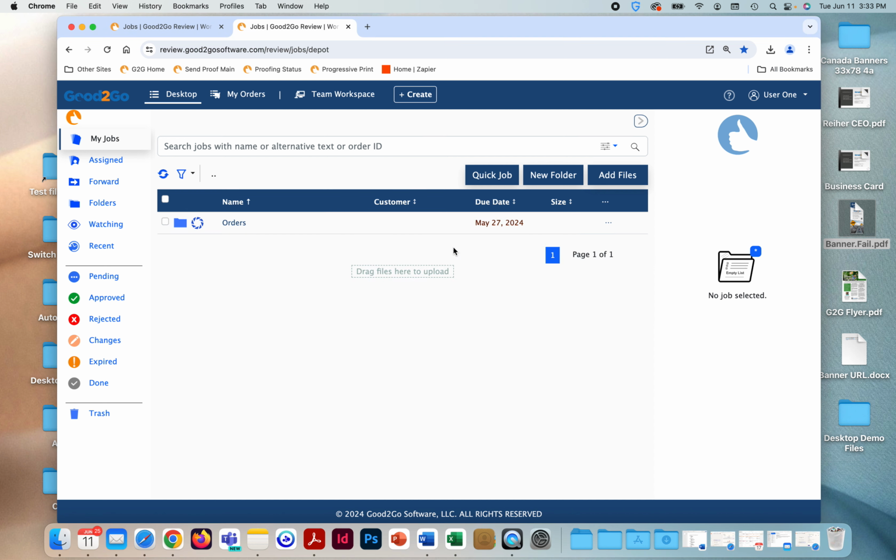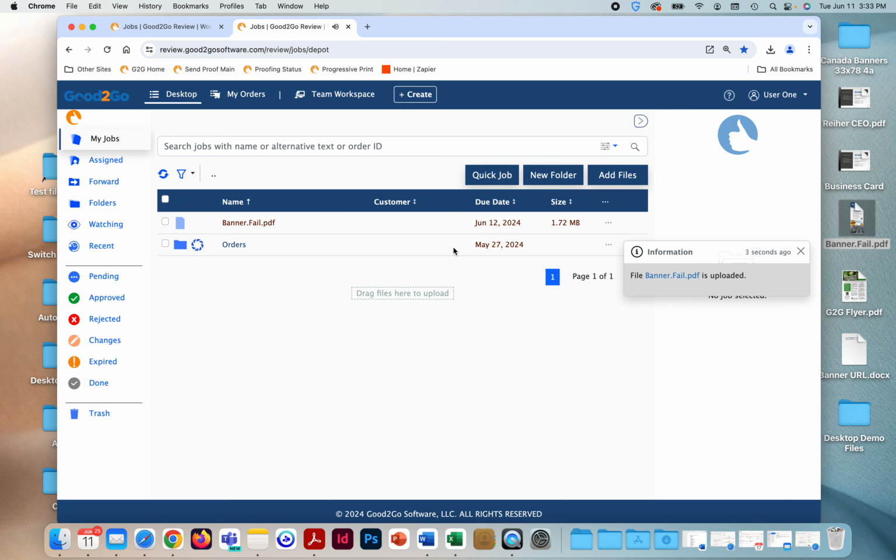Okay, so this Zap is running, so the only thing I've got to do to initiate this workflow is add the file. That's just like the client has emailed in the file, and the CSR has dragged and dropped it into the Good to Go environment, or the file was uploaded directly into Good to Go by the print buyer, either via our portal or through a hot folder in Good to Go. And as we're speaking, that file is being preflighted.